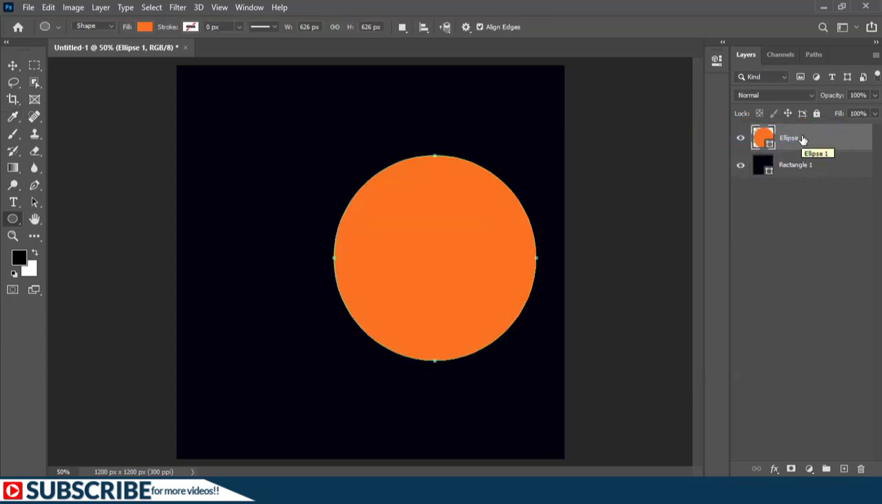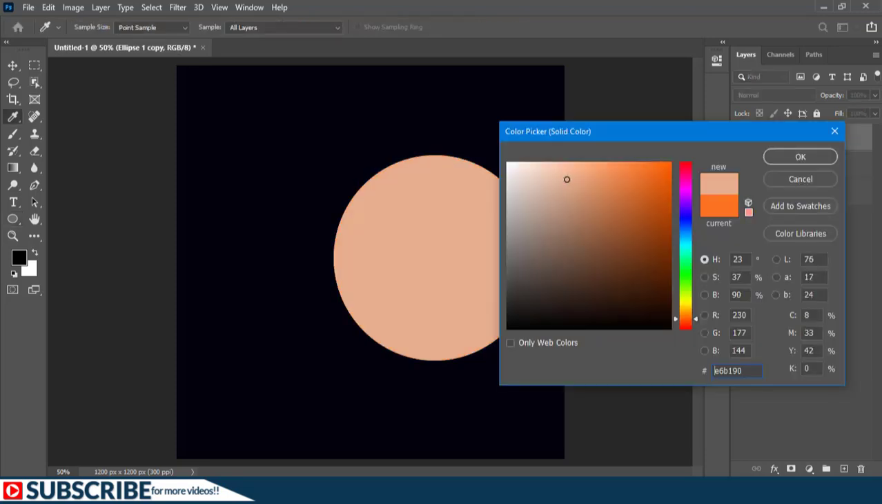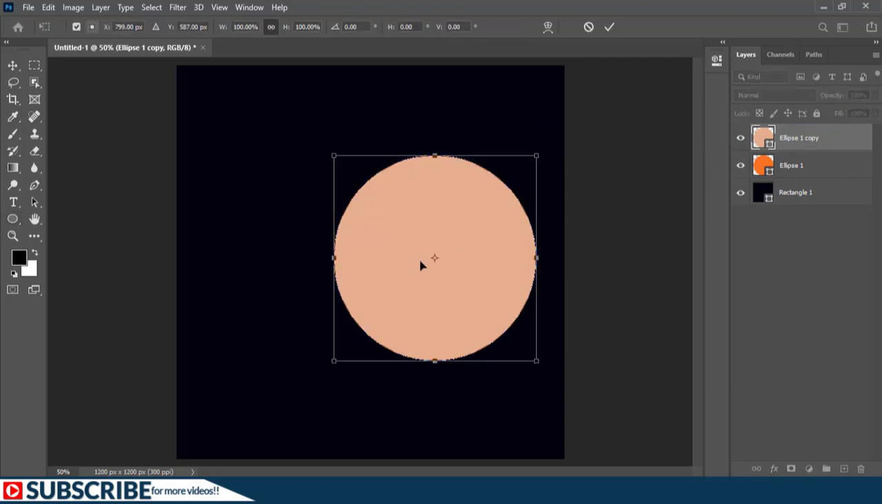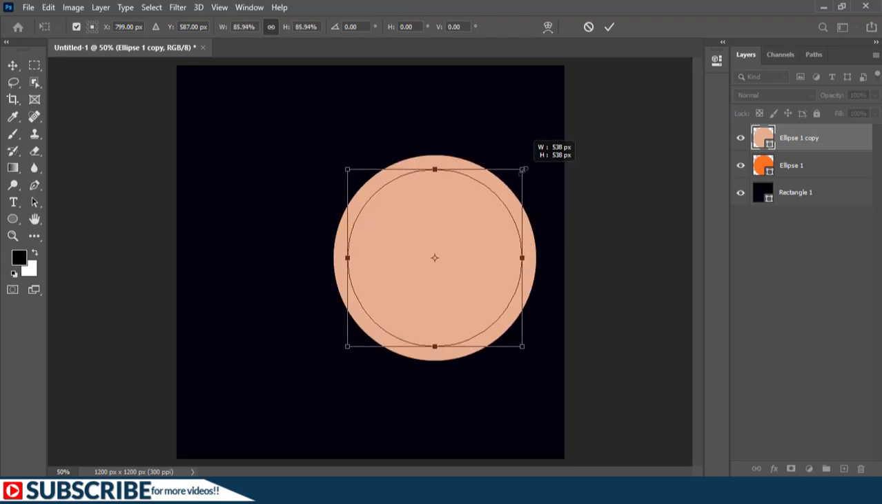Press Ctrl+J to duplicate that layer, and let's double click inside here and pick any random color of our choice. Now press Ctrl+T to transform it. Hold the Alt key, that will be the Option key, and scale it from this corner.